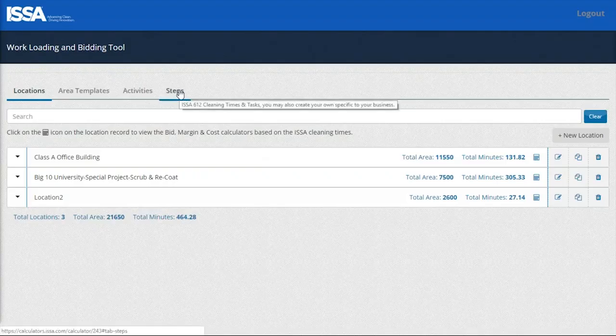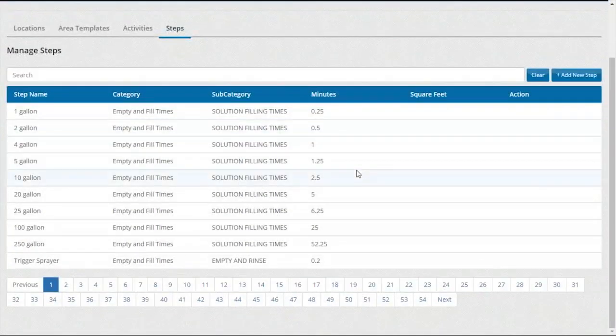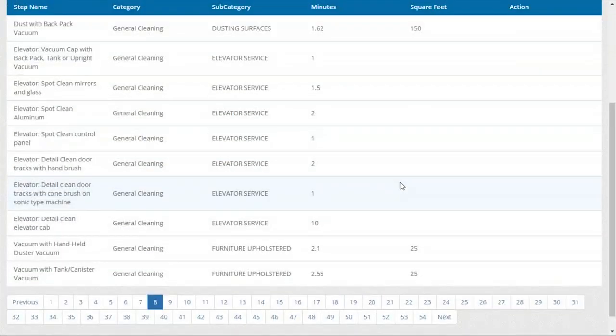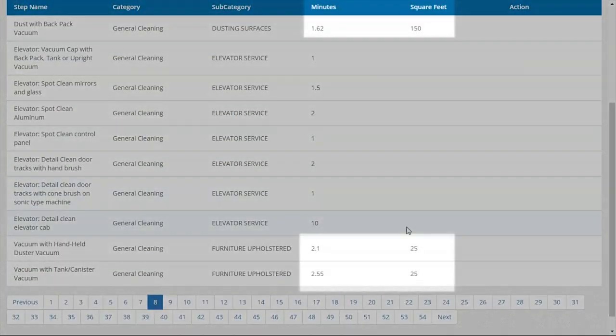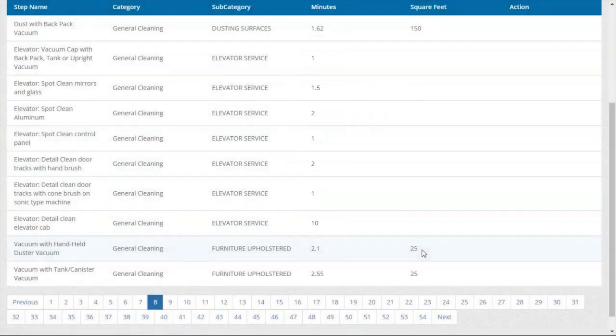First, you'll review your steps in the Steps menu. All steps in the workloading and bidding tool are from the official ISSA 612 cleaning times and tasks. These steps cannot be altered or edited in any way. You'll see some steps are associated with time in square feet, and some are associated by time per task. These measurements will have an impact when you build out activities and locations.